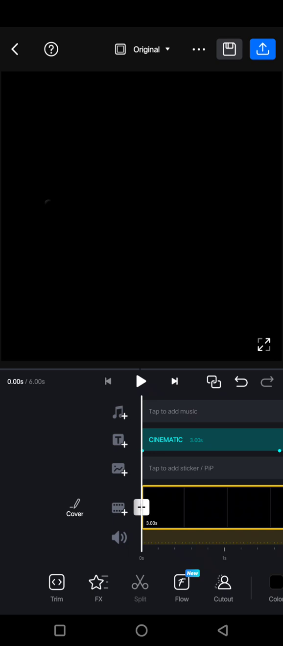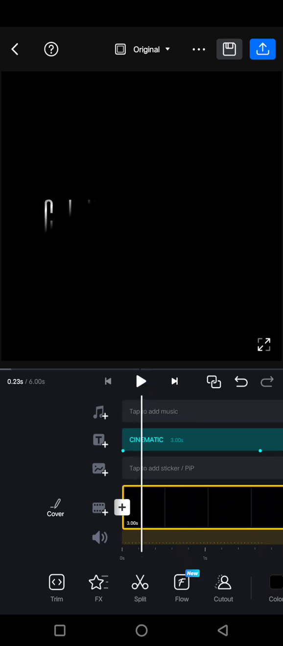Then this is the final result for the reveal text effect.